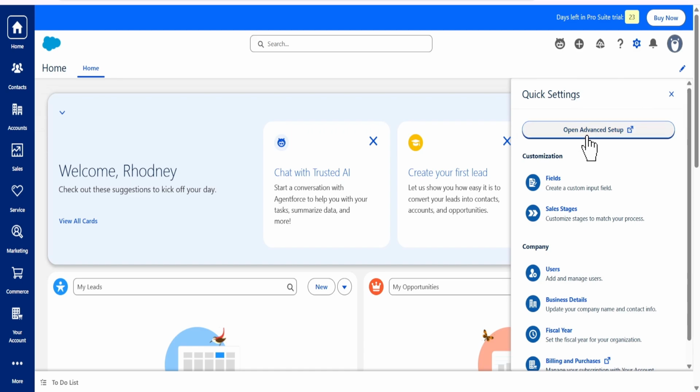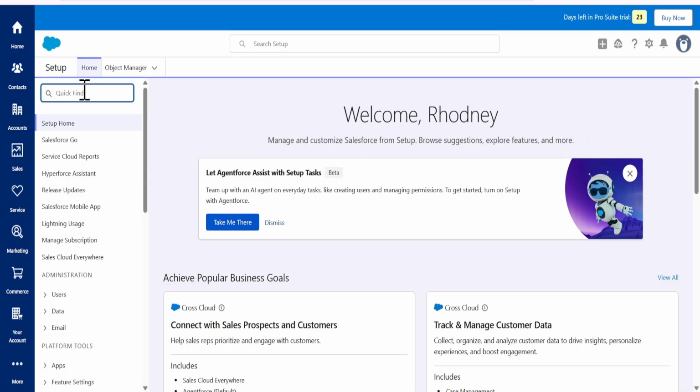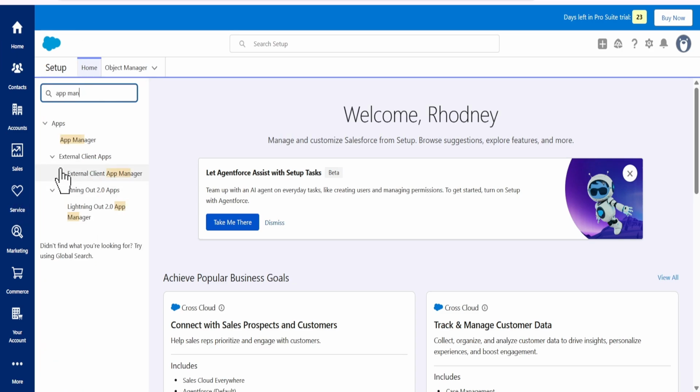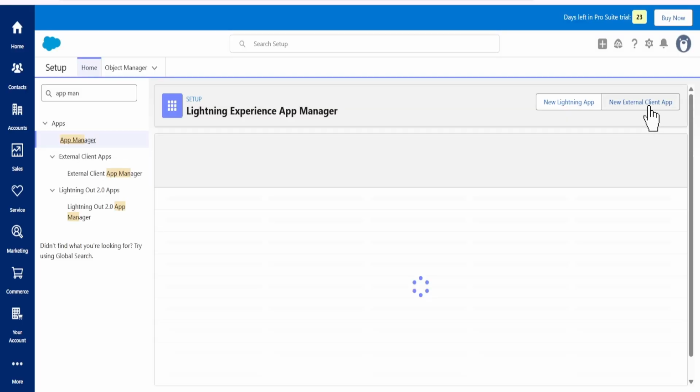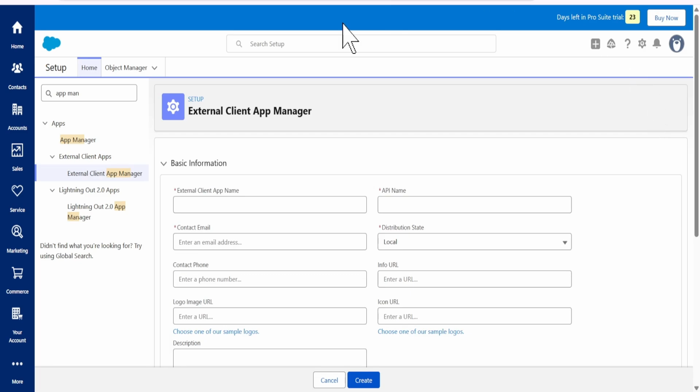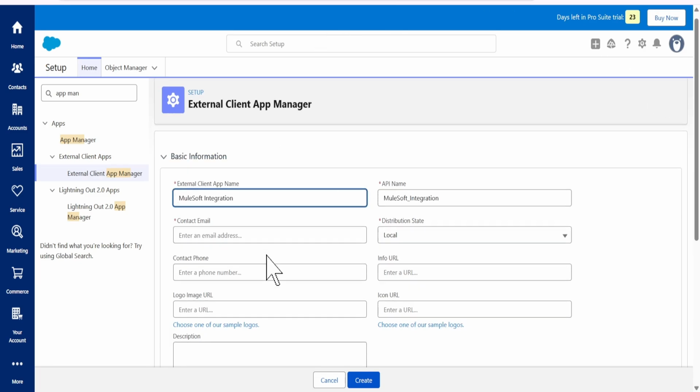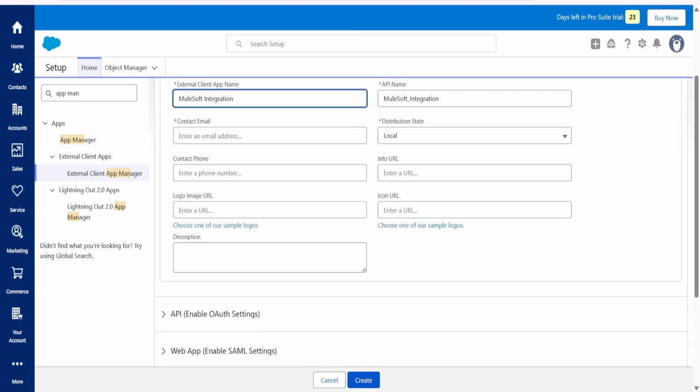If you see an option labeled Advanced Setup, go ahead and open that to access the full set of configuration tools. In the Quick Find search box, type App Manager and select it. This is where you manage apps and external client applications that can securely connect to Salesforce. Choose New External Client App. An external client app defines how an outside system, like MuleSoft, will authenticate and request access to your Salesforce data.